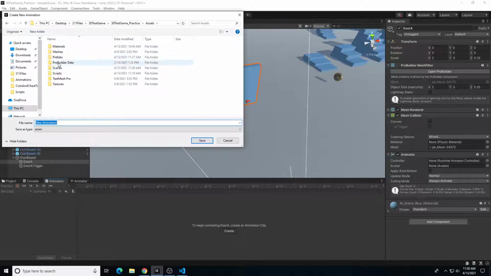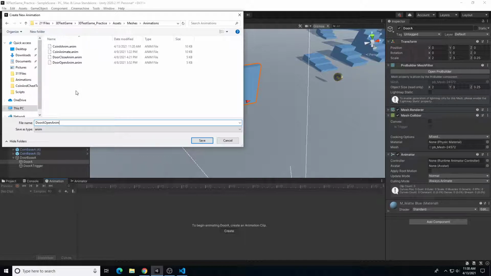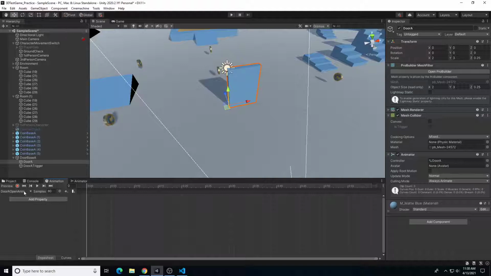And in my Assets folder, underneath my Meshes folder, I have an Animation subfolder. If you don't have a folder, you can create a new one. And I'm going to call this one Door A Open Anim. I already have a couple already in here for my previous prefab. Door A Open Anim. And I'm going to turn on the record button.